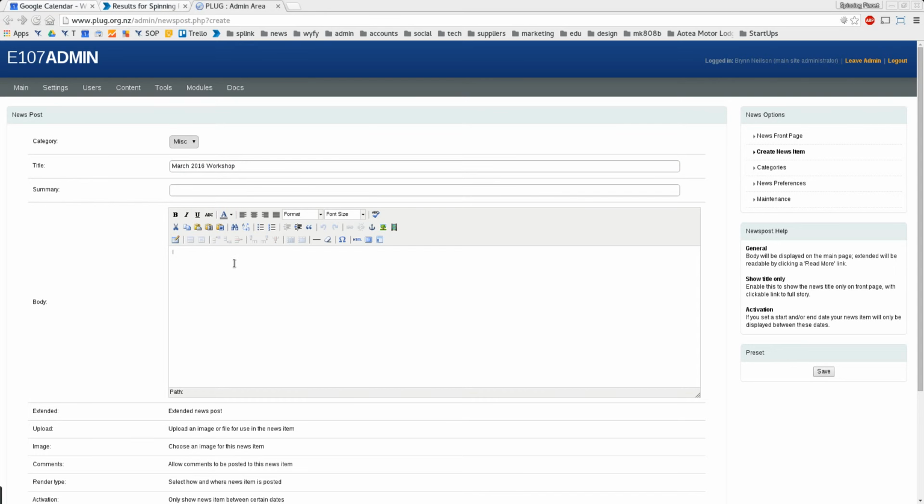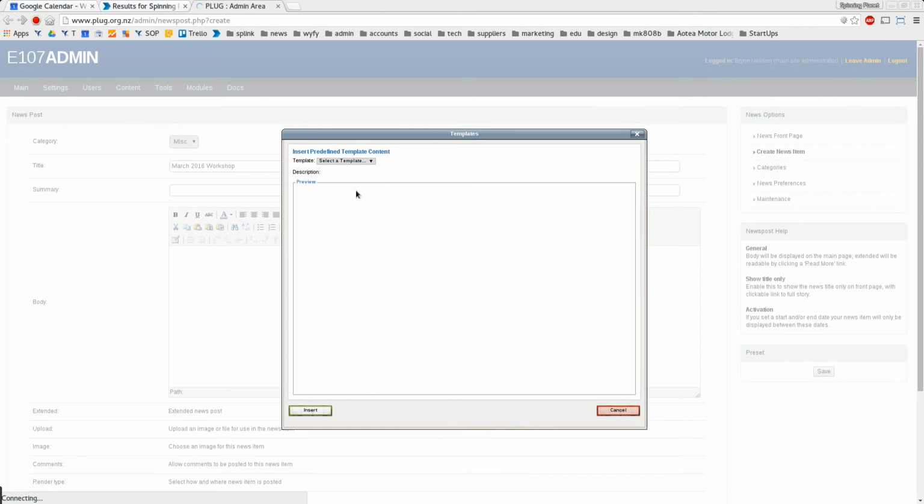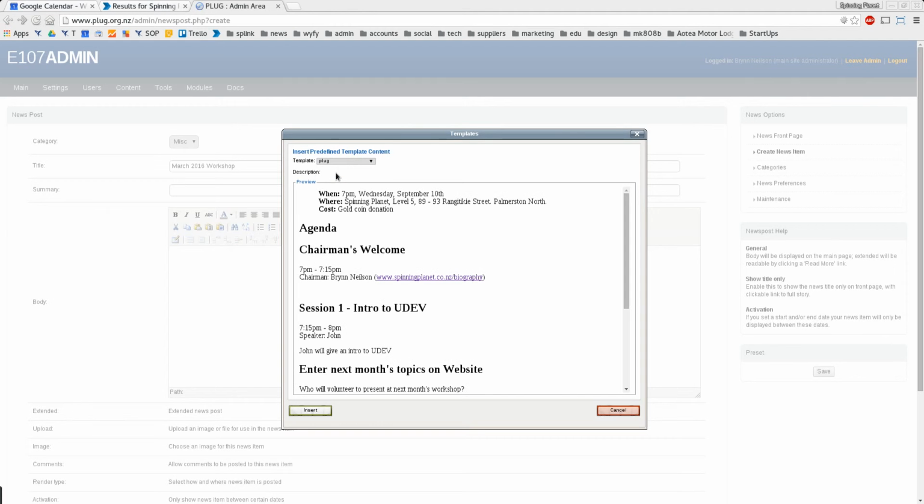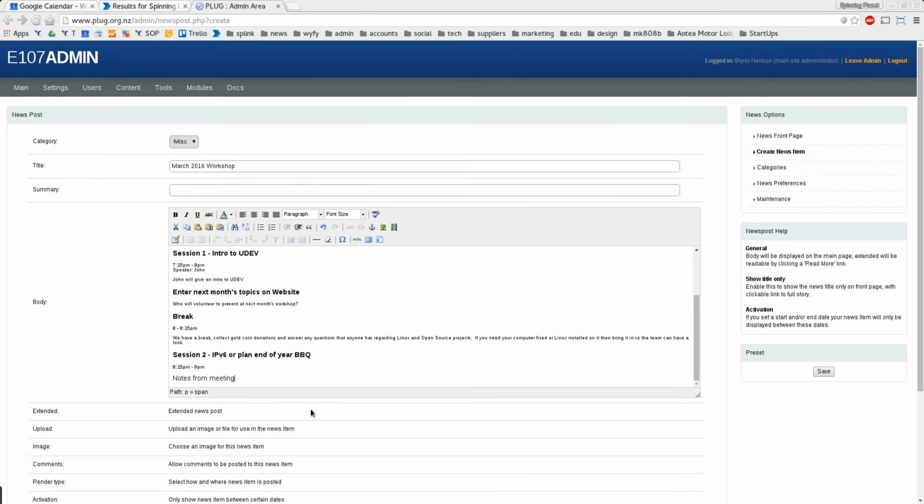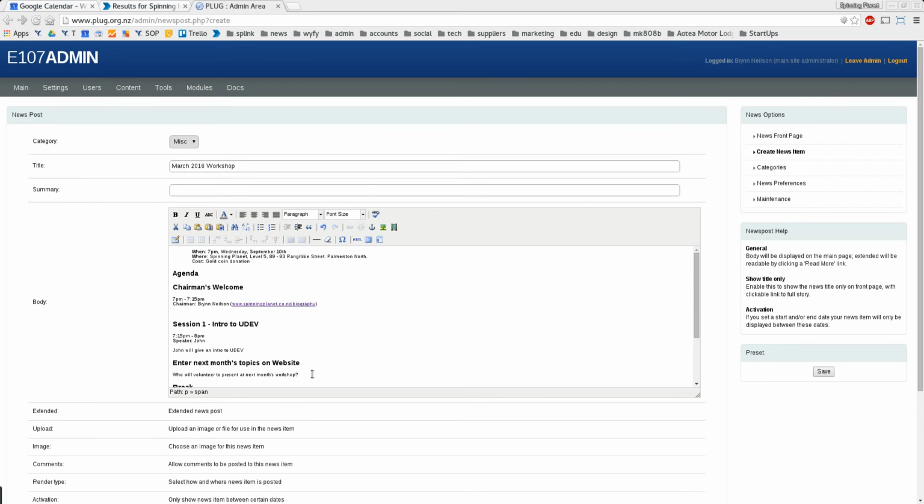We don't need a summary. Then what we need is the default layout. So we go to our template icon and we change to Plug. And that pre-fills it for us.